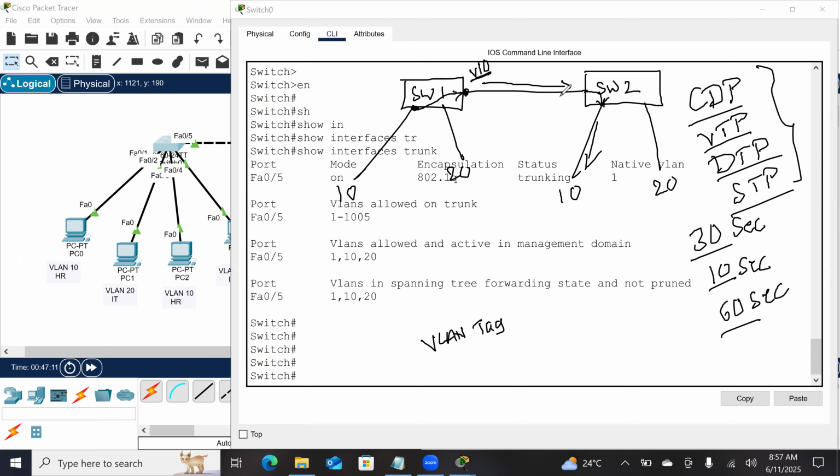If switch 2 is getting that data as untagged, then it will consider it as what? It's native VLAN data. So I also don't need to tag this particular data. Clear? This is called the native VLAN. Am I clear?